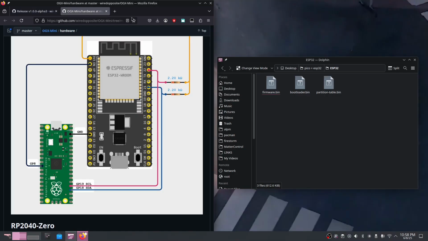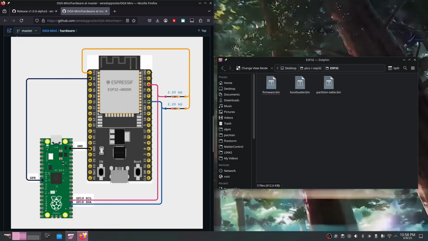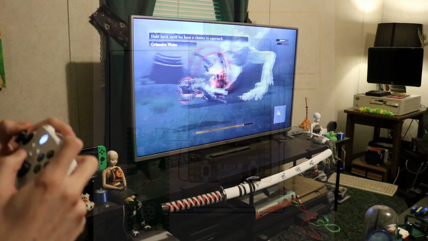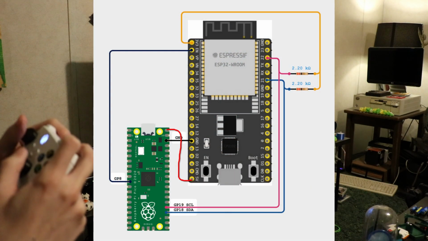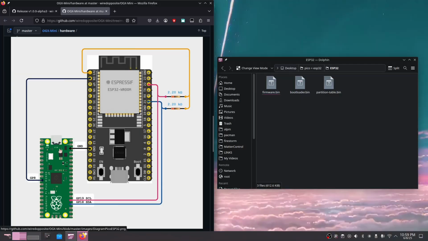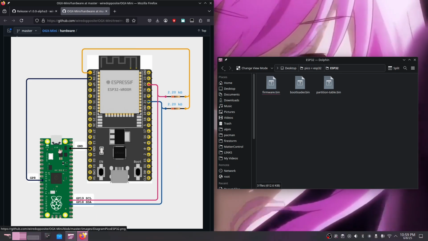From here, we can solder everything together as per the diagram. Now, the original diagram is made in such a way that you have to plug both boards in. I will be updating this diagram to show you how to power both boards through just the Pico itself. So you only have one cable needed instead of two, for instance.